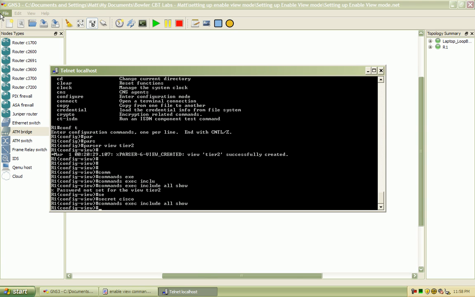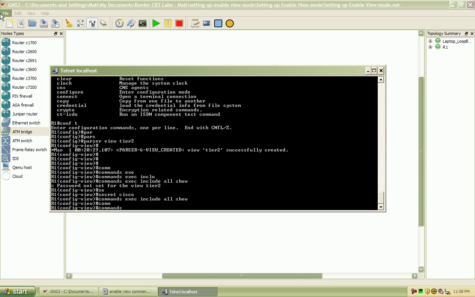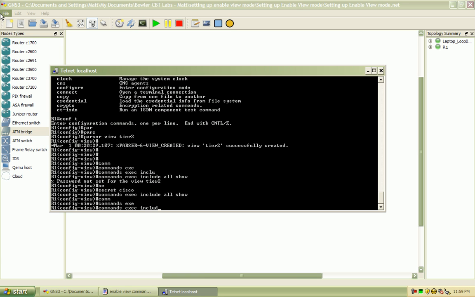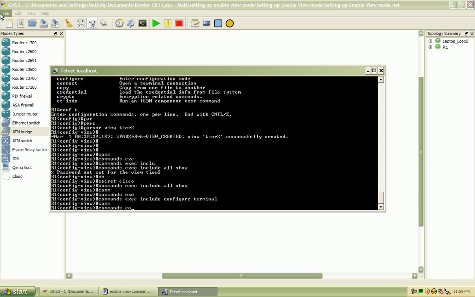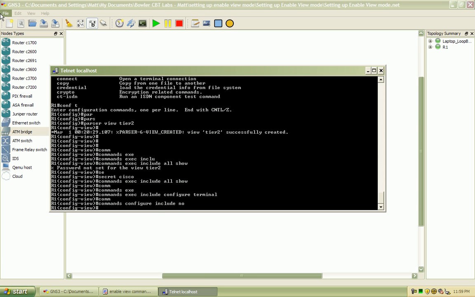And we'll go ahead and enter in commands exec include configure terminal. Commands configure include no and default.